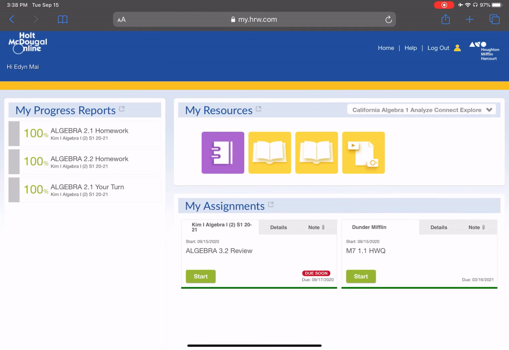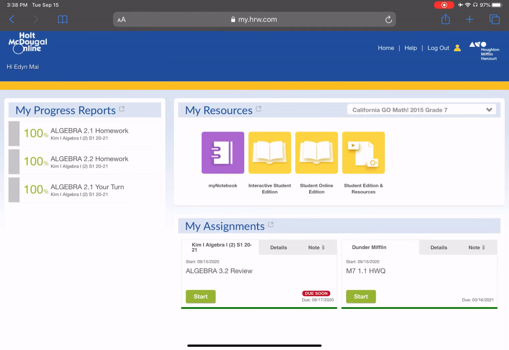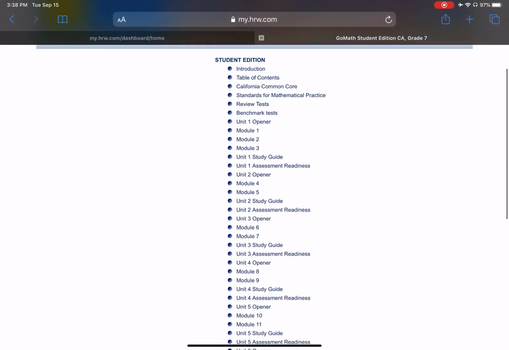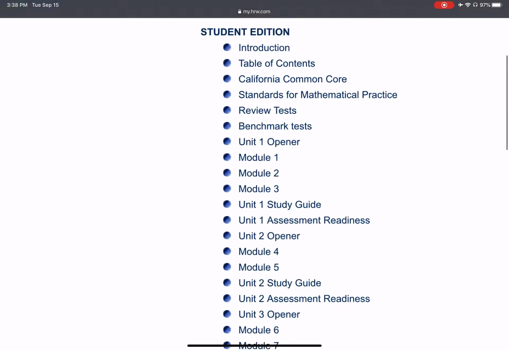So this is what your student dashboard should look like. Ignore the word algebra all over the place because I'm actually borrowing this account from a student who gave me permission to do so. So ignoring the progress reports and the assignments already on this page, you would go to the yellow icon on the far right titled Student Edition and Resources. We want to open that up, and it's going to open up this table of contents. This is the entire textbook in digital PDF form.